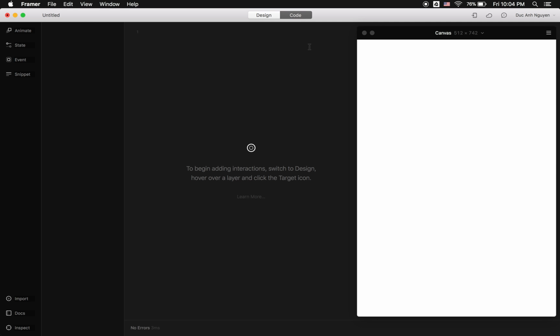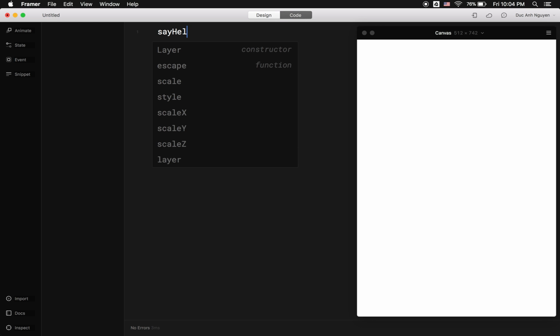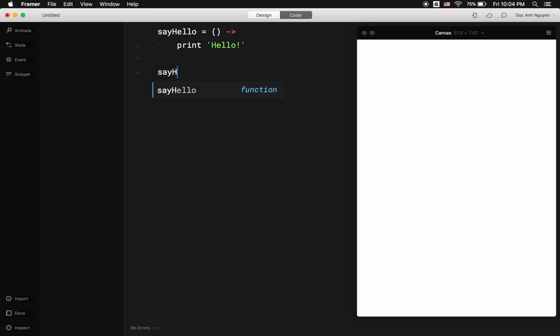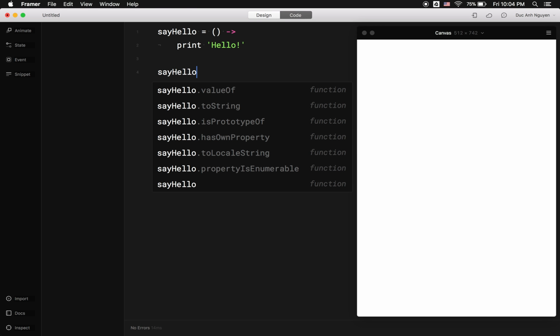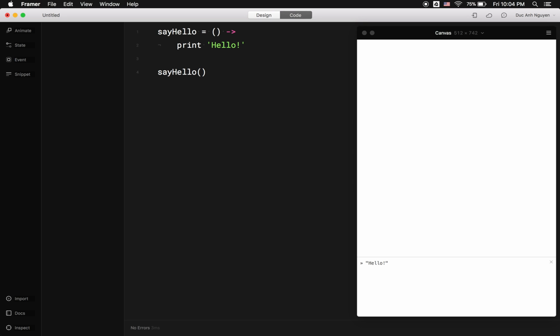Let's start with function. So let's say I want to write a function to print out something. Say hello. Okay, simple enough. So if we want it to actually do anything, we have to call it. And there we go. We got the hello over there.